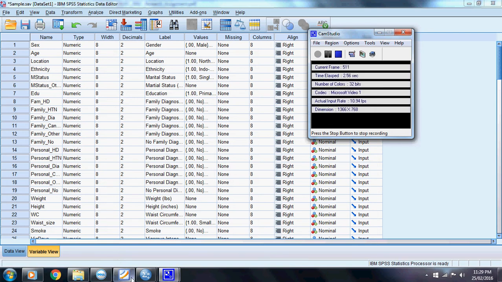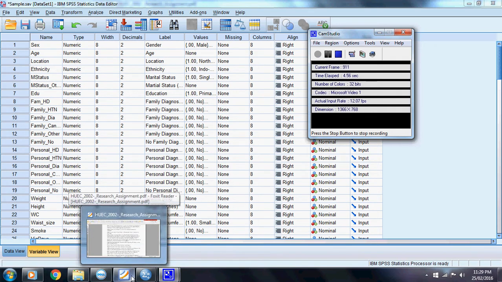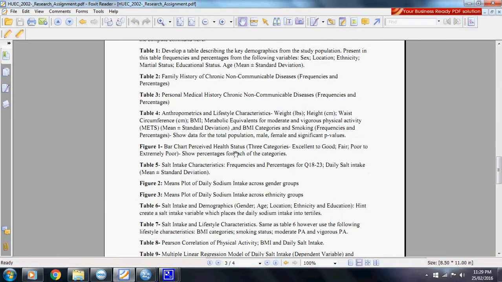Okay guys, the next aspect we're looking at now would be figure 1. So we have our patient health status and we want to create three categories actually: excellent to good, poor to extremely poor, and we have our fair category. So we want the frequency, I want the percentages for these categories in the bar chart.